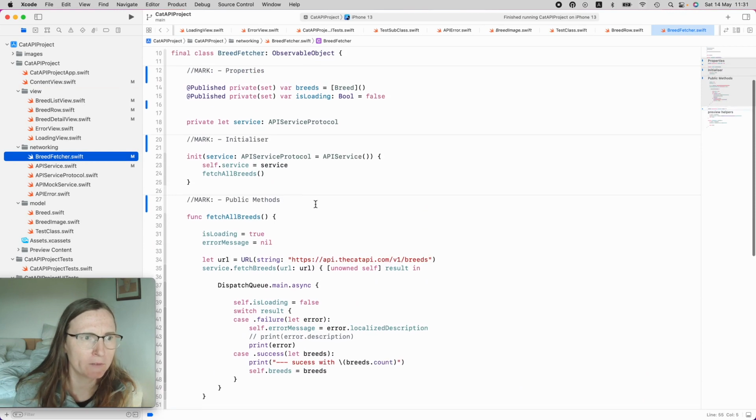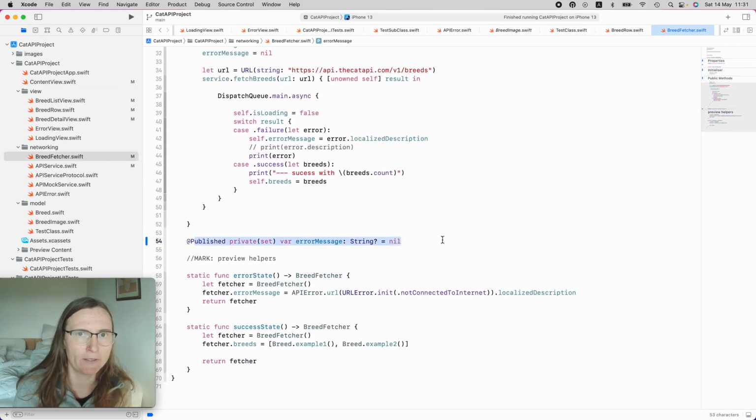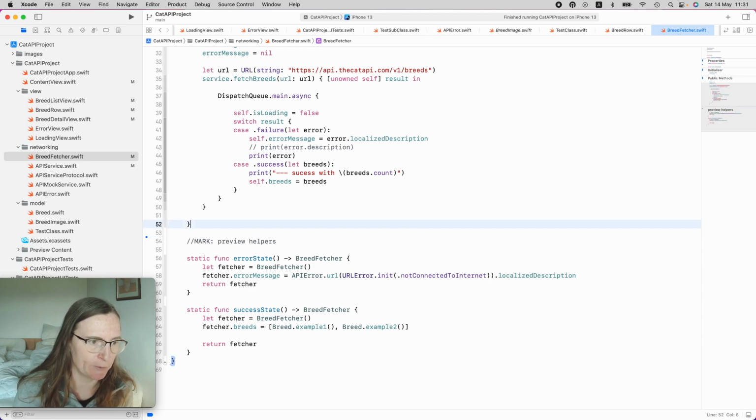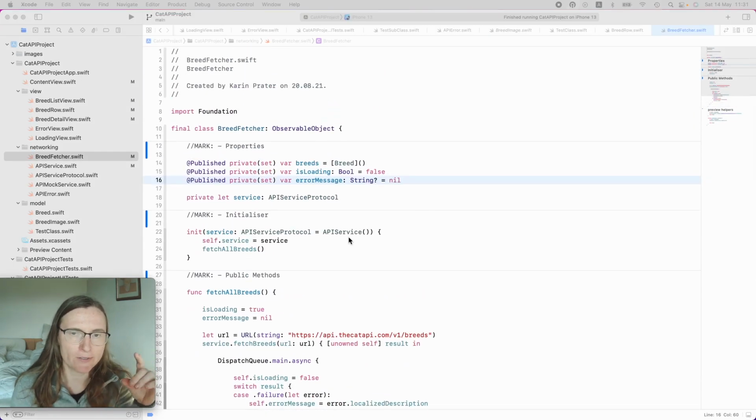Where's the property? I need a property. Ah, no, there's another one down here. So otherwise I need to scroll through this file. It's just one way of sorting and keeping things organized.